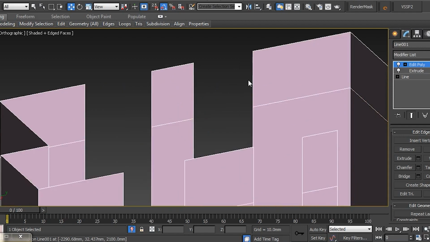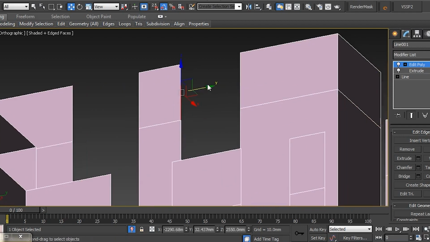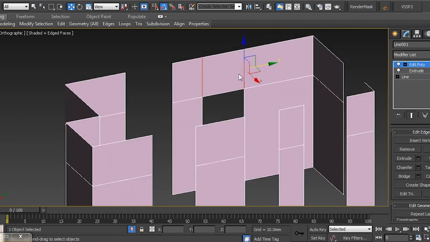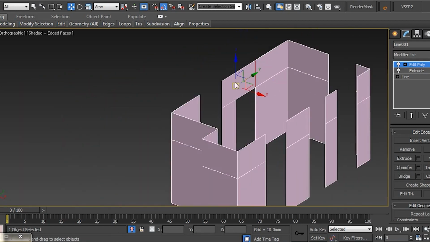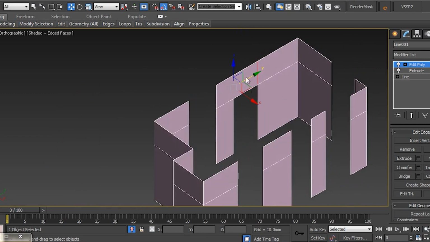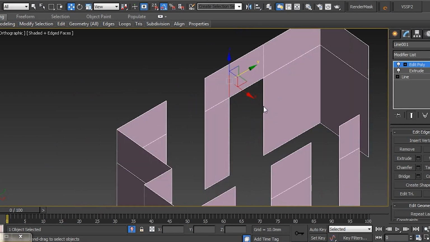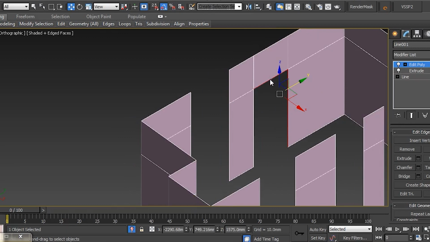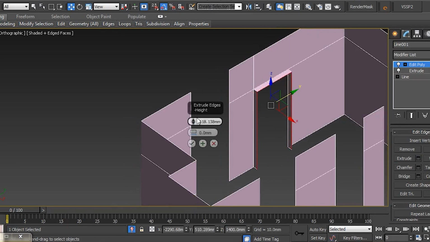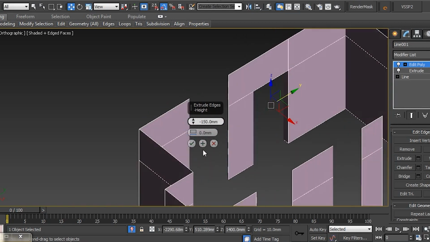So above all your doors, what you want to do is keep your edge selected and we'll just bridge these across. You want to do this with all your doors. Once you have done this, select your edges around your door frames, and we just want to extrude these. So we'll do about 150. And OK that.